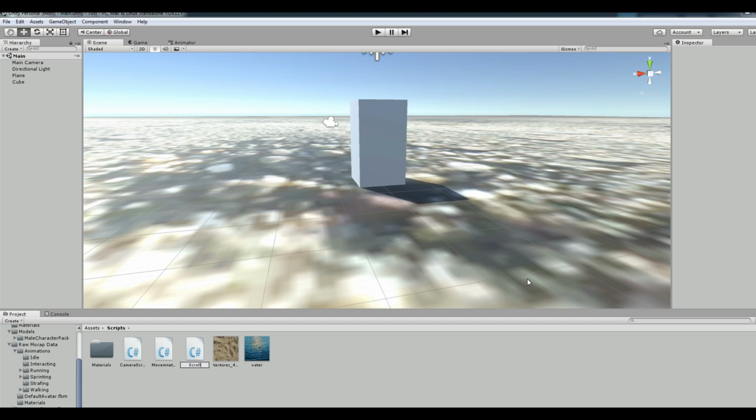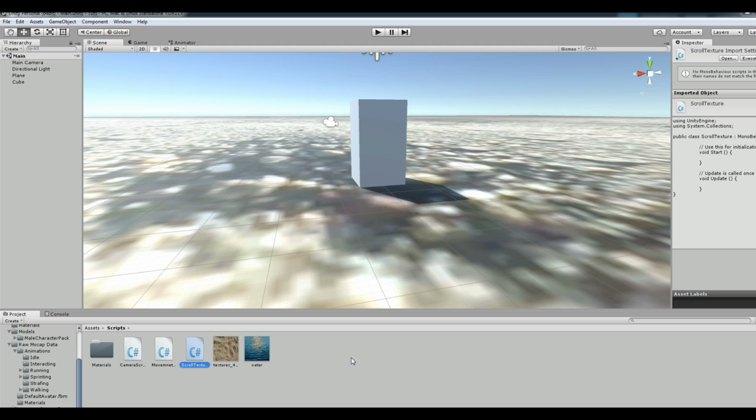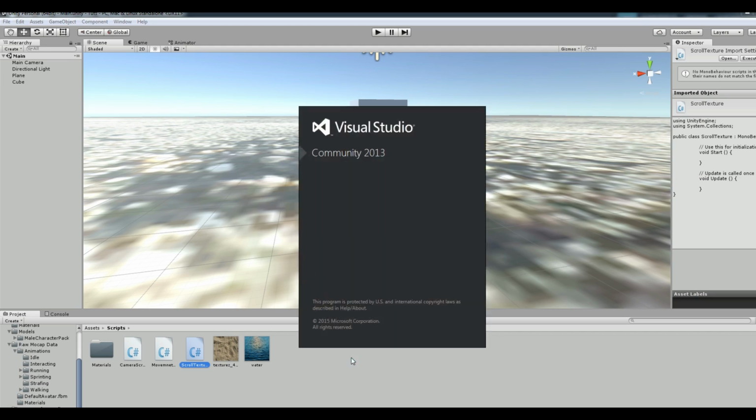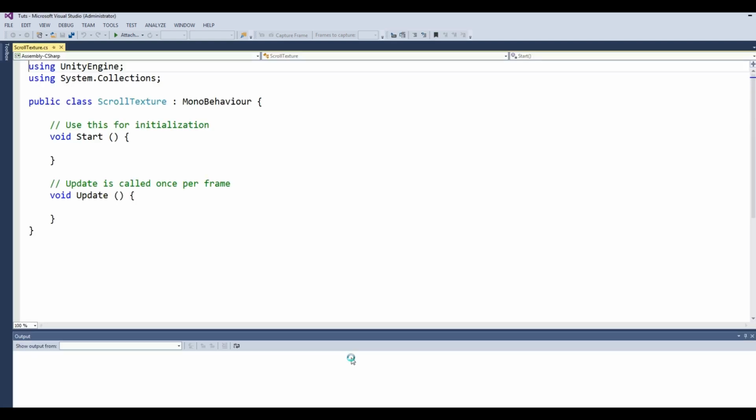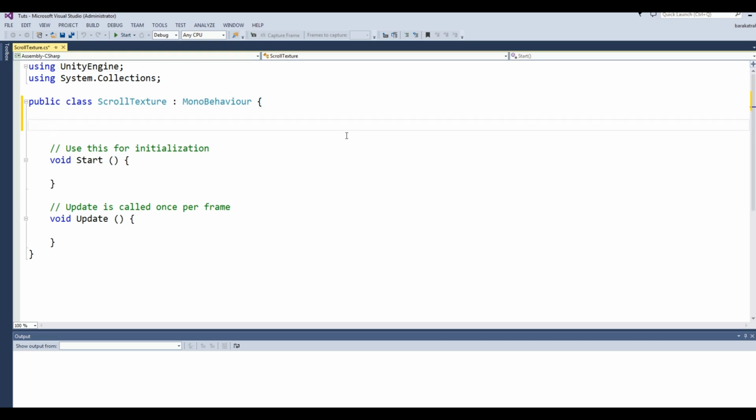First of all, you should make a new C# script. Create C# script. I call it scroll texture. Now I open this in Visual Studio. You can use MonoDevelop, but I'm using Visual Studio. Okay, now this is my Visual Studio.